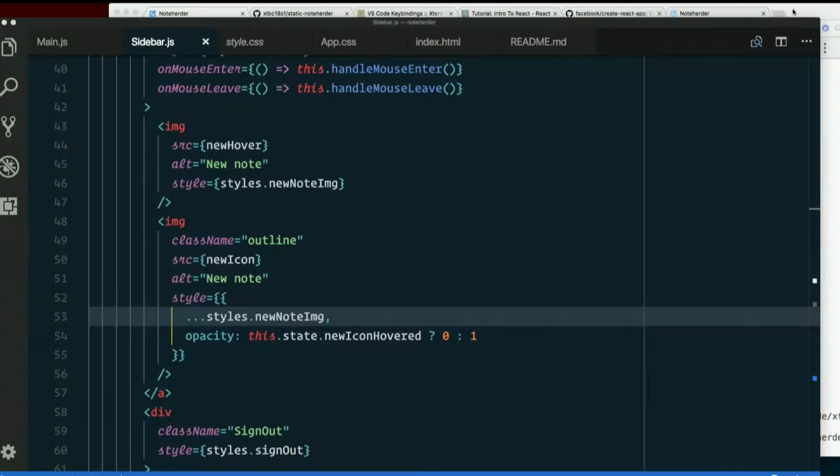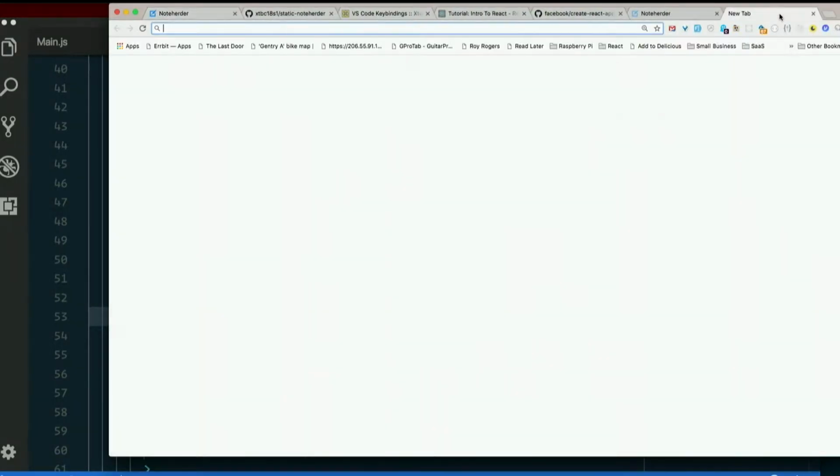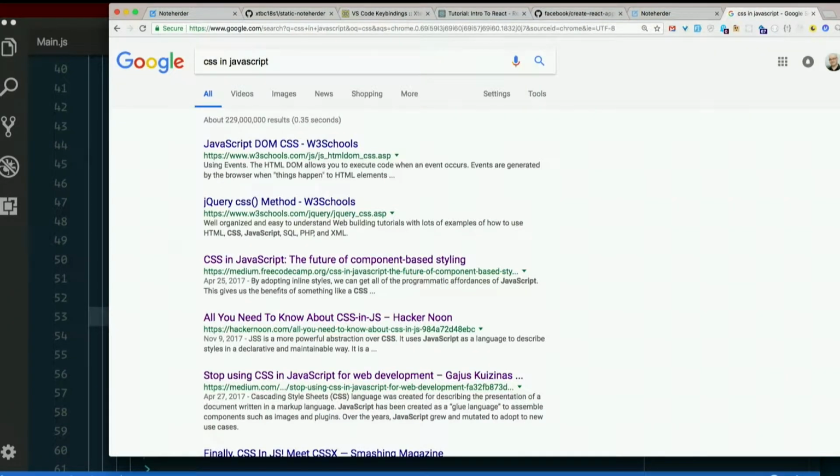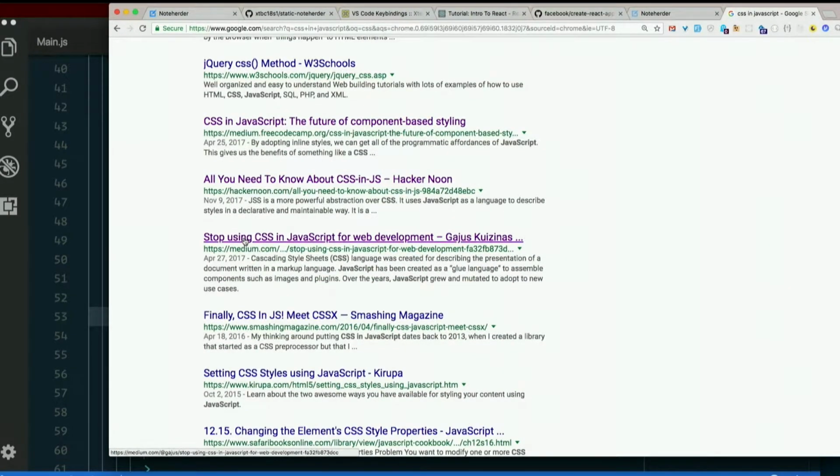Mentioned, CSS and JavaScript is a whole thing. If I Google that, CSS and JavaScript, I see, first of all, a couple of pieces of documentation. Then I see CSS and JavaScript, the future of component-based styling. Sounds like that's what we should be doing. All you need to know about CSS and JavaScript. Stop using CSS and JavaScript for web development. There are opinions about this thing.